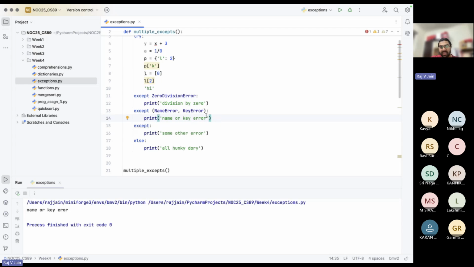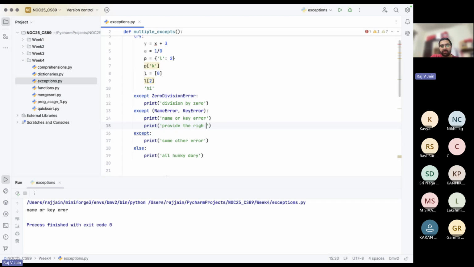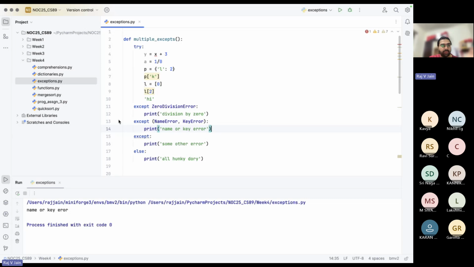And it depends upon what you want to do when the error happens. Here we're just printing, but you could have something like, for example, print "provide the right name" or something like that, and so on and so forth. That depends upon your use case and what you want to do with it.